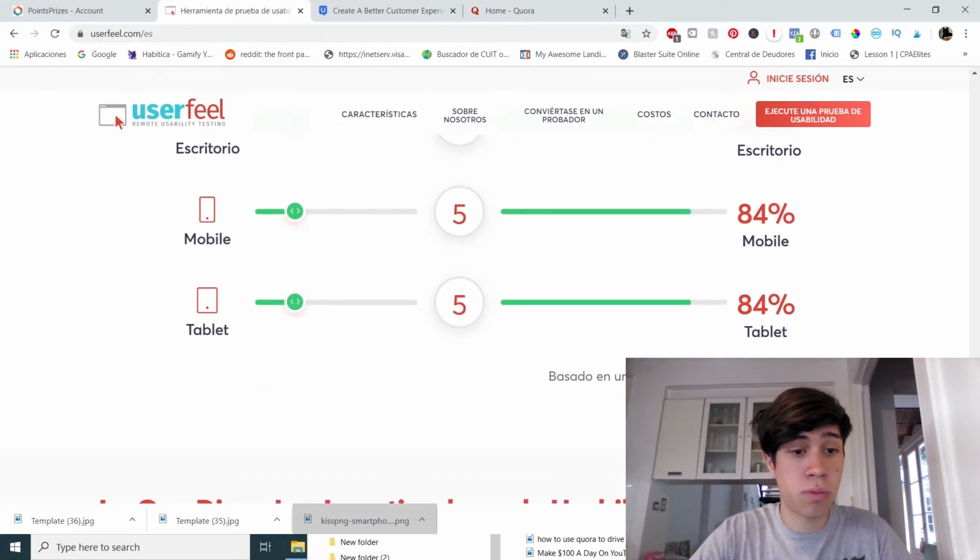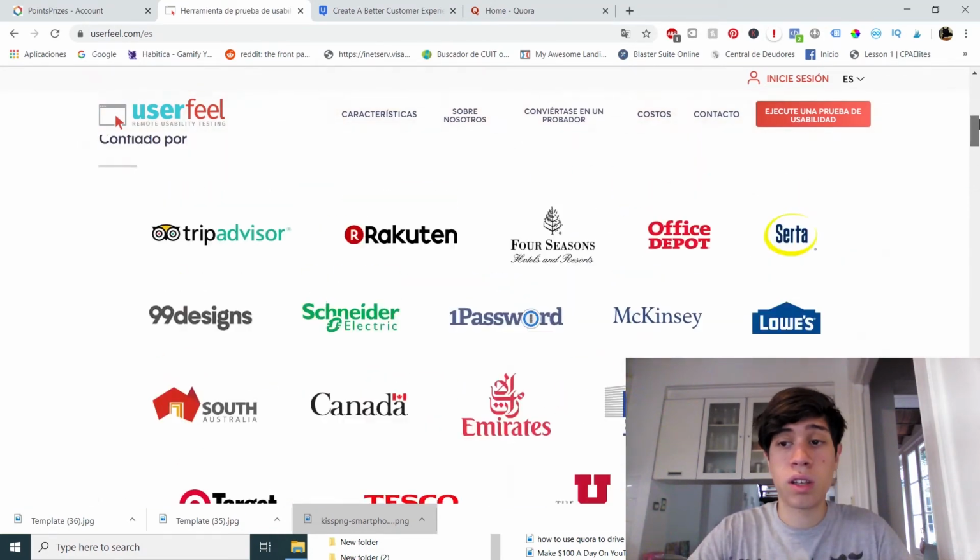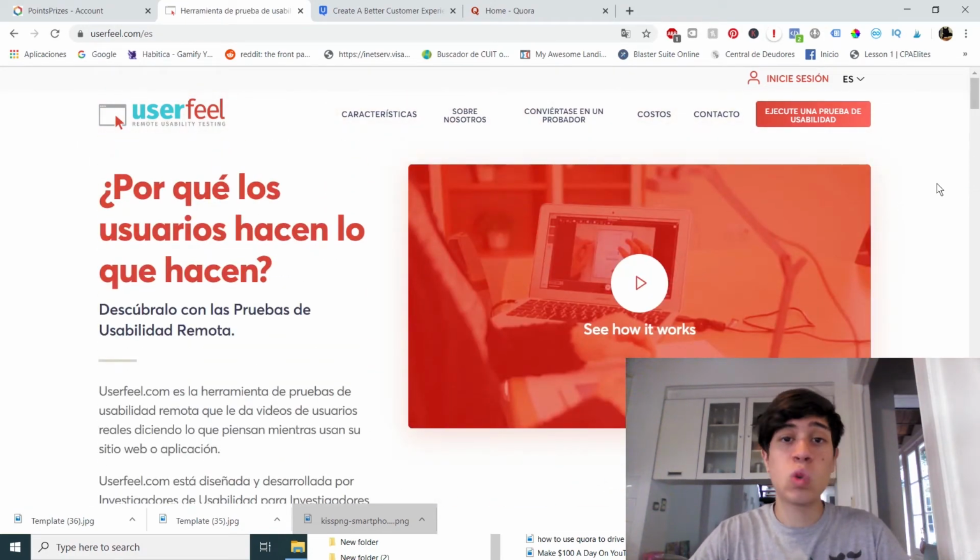You can do this from your tablet, from your laptop, and this way you don't need money to make money, because you are trading your time for money.